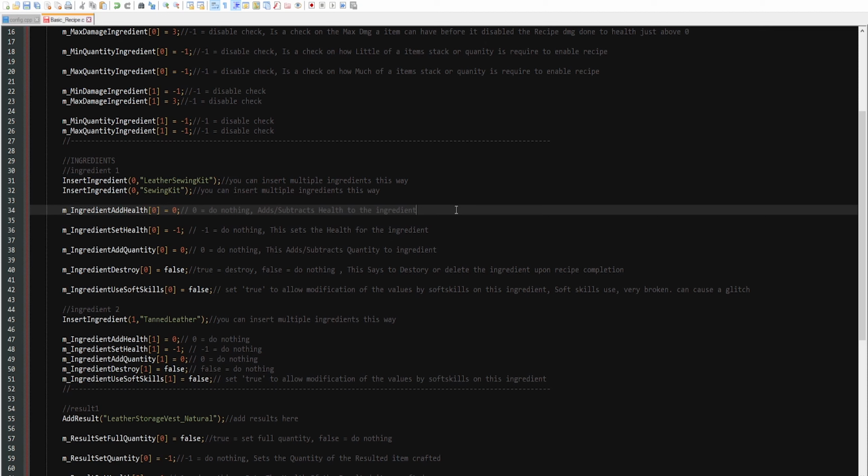Let's say you don't want a result in this recipe, and you can make it so if you combined tanned leather, a leather sewing kit with tanned leather, it would add health to the ingredient. So the choice is yours on how these things work. Or let's say you do want a result, and you wanted a leather sewing kit plus tanned leather equals pants. But the rest of the leather that was left over somehow adds health to the leather sewing kit because you used it to patch it up. That's totally feasible as well. So that is how that one works.